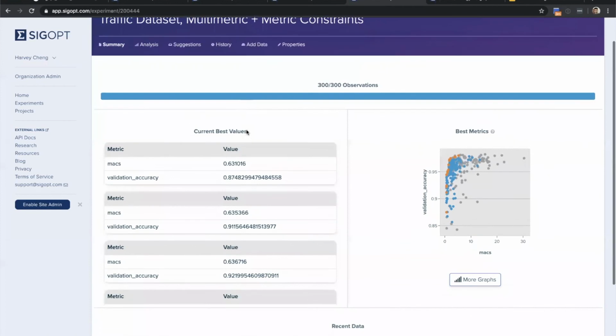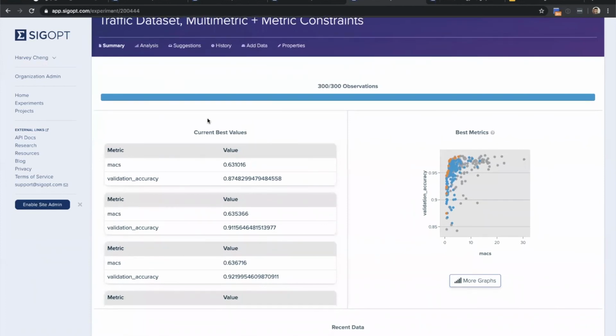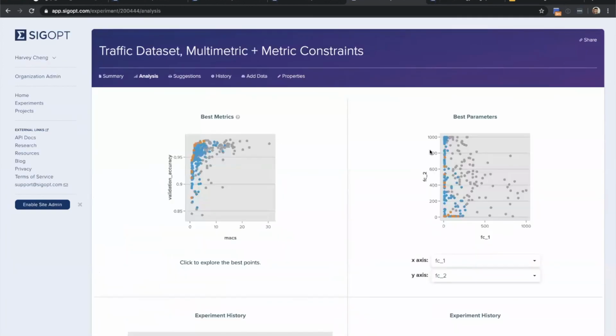So in this experiment, what I'm trying to do is optimize both the validation accuracy and the MAC. The MAC is the multiplication, accumulation, computation. It's kind of like how many flops your network uses. So I'm trying to think about how the accuracy of the network corresponds to the complexity of the network. And at the same time, I also have the same constraint on the size.